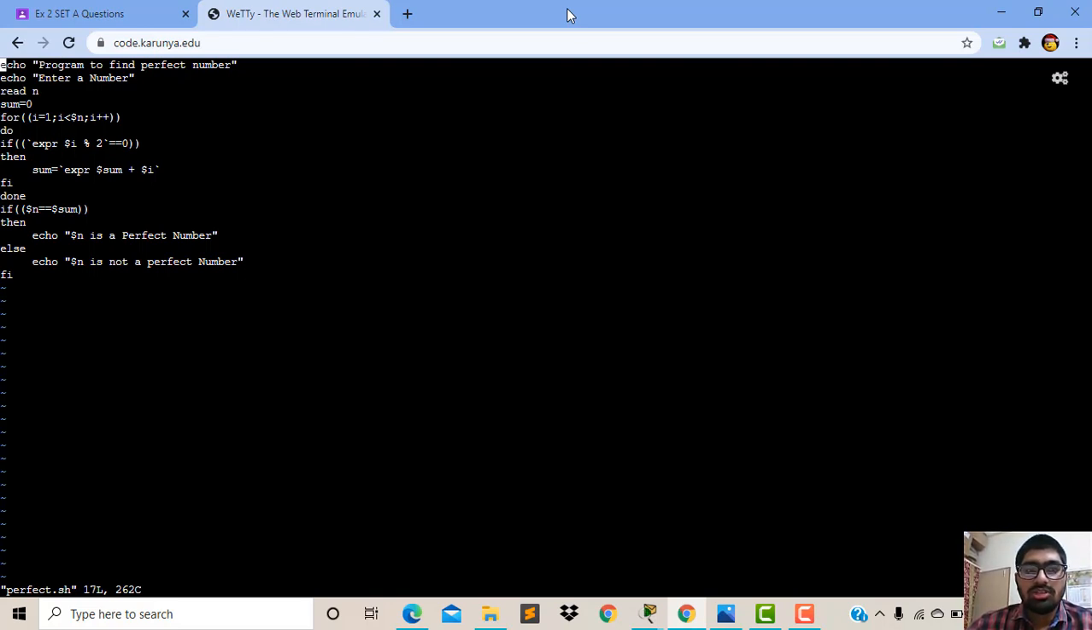Now I am checking the number entered by the user, because the computer doesn't know whether it is a perfect number or not. We have to check whether the entered number is equal to the sum of the divisors or not. Here I am checking n equal to sum or not. If n equals sum, then it is a perfect number, otherwise it is not a perfect number. To check that, we first find the divisors of the number, and after that we add the divisors.